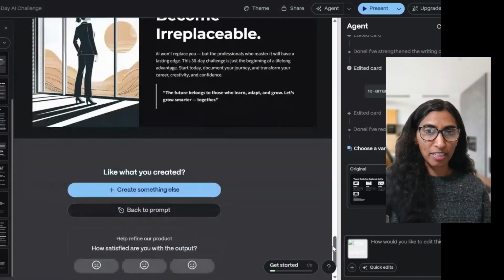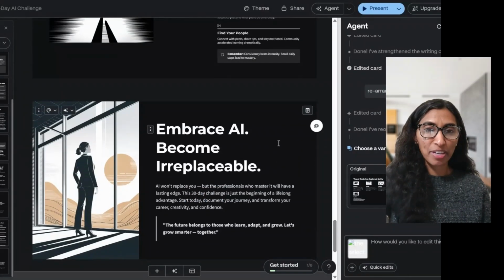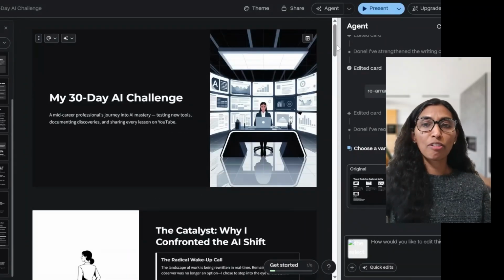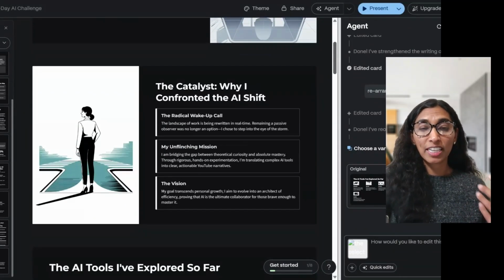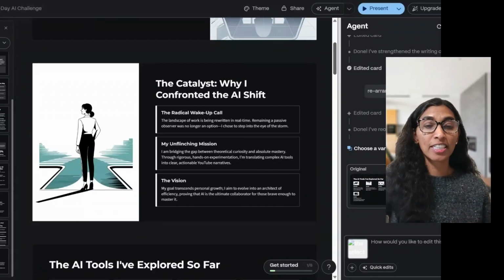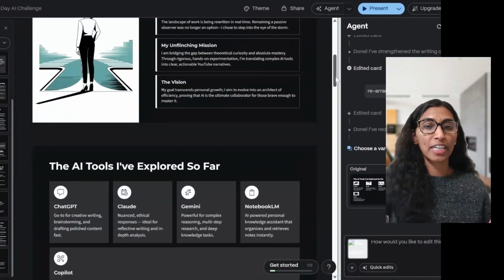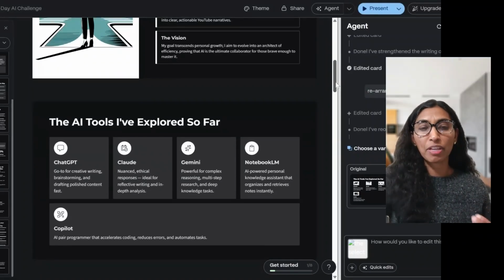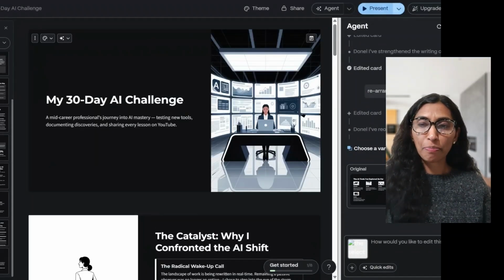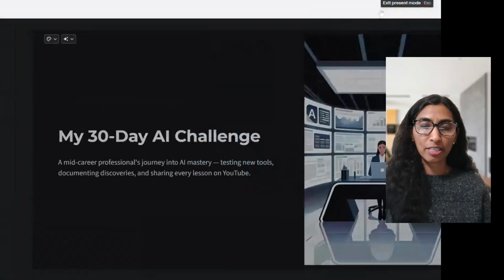Let's see what the closing slide is. Embrace AI, become irreplaceable. That's a very good ending. Overall, for 60 seconds and not touching even a single design tool, and AI giving us that head start, formatting it, giving a template, everything looks so clean and professional. Even giving the content is something very valuable. But I want to see how the presentation mode looks like. Let's just hit the presentation.